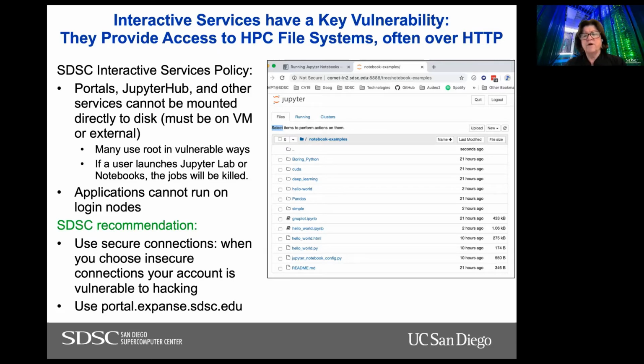So that's why I'm talking about this project. I want you to learn that security on HPC systems is extremely important because it not only impacts you, it can impact everybody on the system. And by running these interactive applications, you're a vulnerability for hacking. You expose the system.